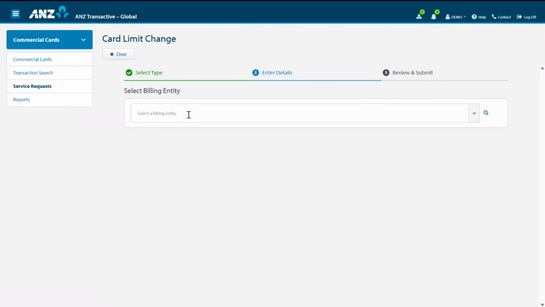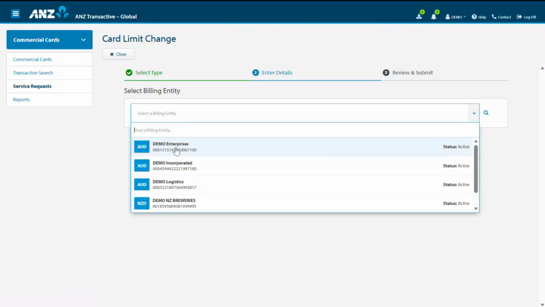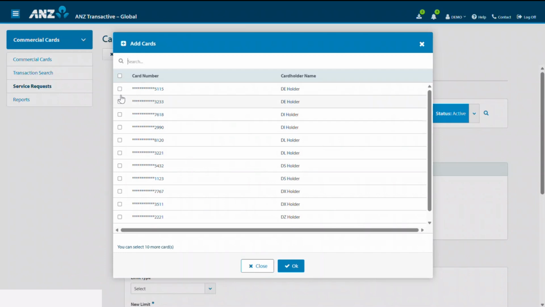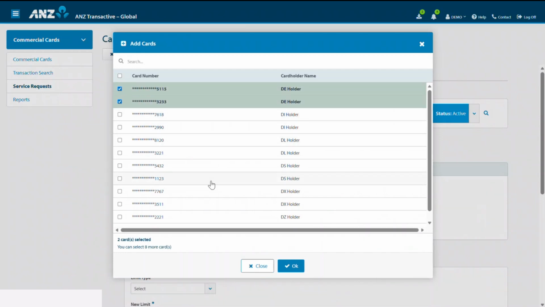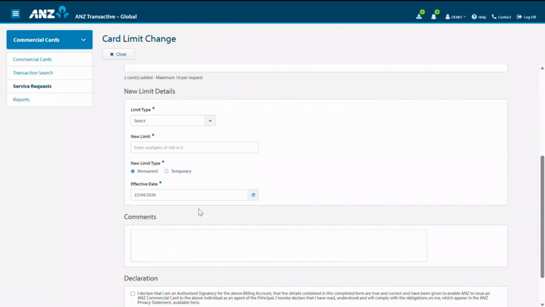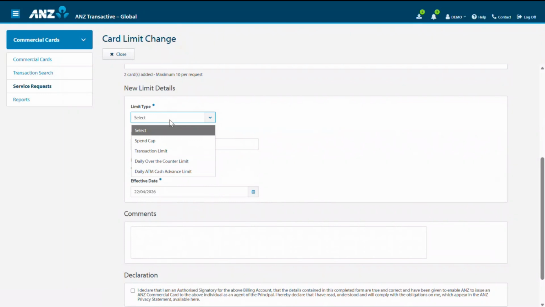Start by selecting the billing entity. Then select Add to add the cards that require the same limit change. Select the limit type that requires changing, and the limit types available are spend cap limit. This is the aggregated spend a cardholder can make on their card over the statement period. Transaction limit. This is the maximum spend per transaction available to a cardholder.